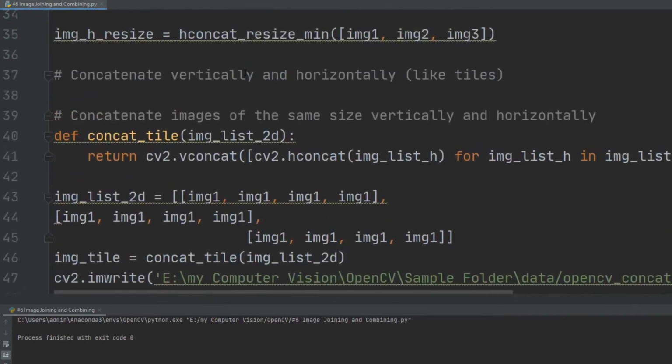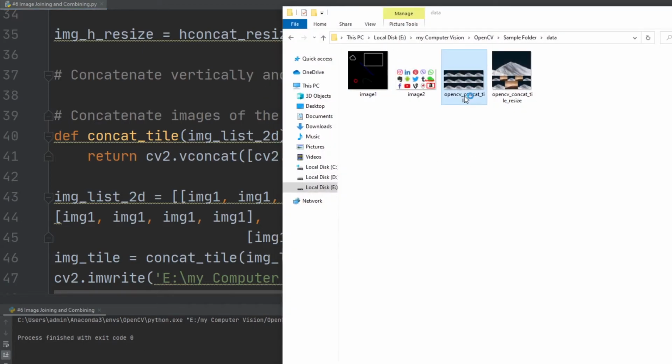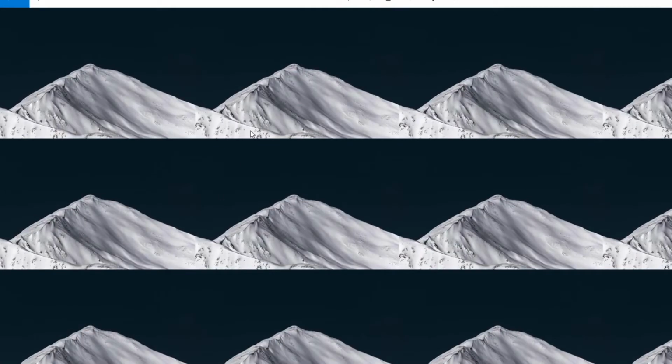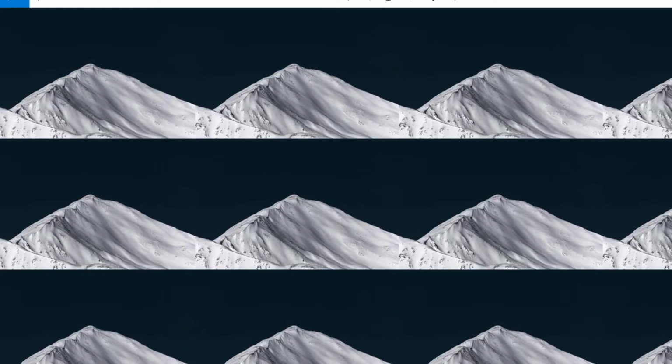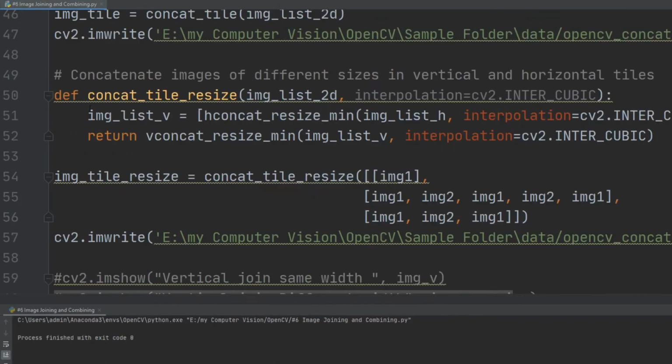Now let us see how we can concatenate our images vertically and horizontally, like tiles. If you are having trouble understanding, we will be learning how to concatenate images in this form and in this form. In order to concatenate in this form, I'm again creating a function. Here I will first pass my list of images that I want to concatenate, and I will be using an interpolation method. The method that I'm going to use is inter cubic. You can use any other method also.